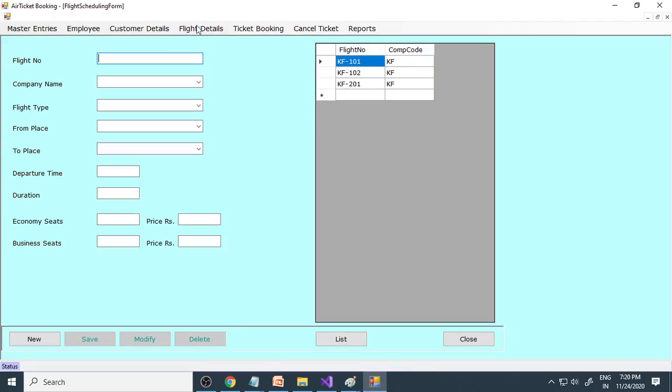Fine. So next is the flight details. So here is important. So click new. So flight number. So let's say Air India 101. Company Air India. Flight type. So it's a domestic flight from Bangalore to Goa. So what is the departure time? So it's 10 o'clock. So duration it takes 1 hour.